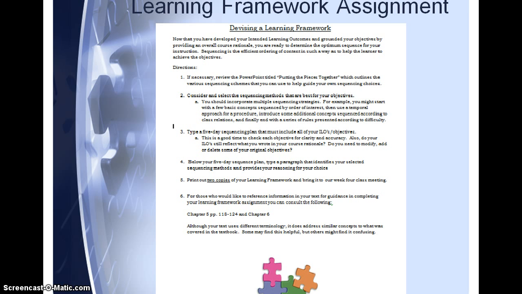Below your 5-day sequencing plan, type a paragraph that identifies your selected sequencing methods and provide your reasoning for your choice. Then print out 2 copies of your learning framework and bring it to our Week 4 class meeting. For those of you who would like to reference information in our text for guidance, you can consult the information that I provide for you from our text in our Week 3 folder on Blackboard.